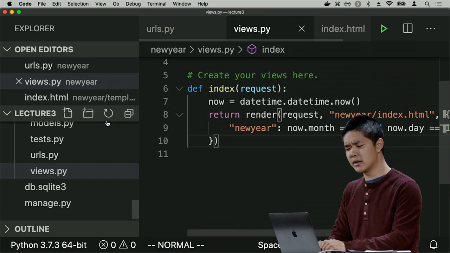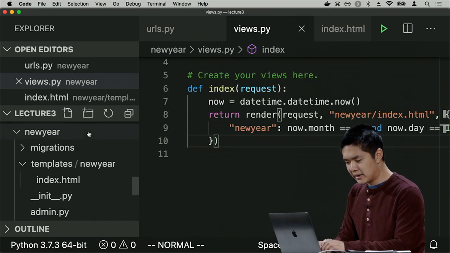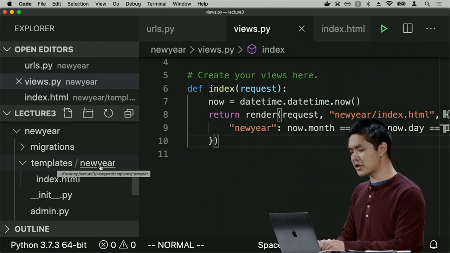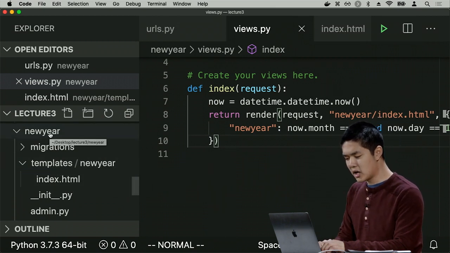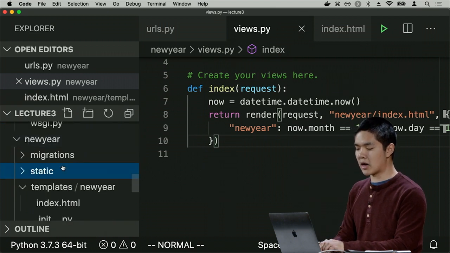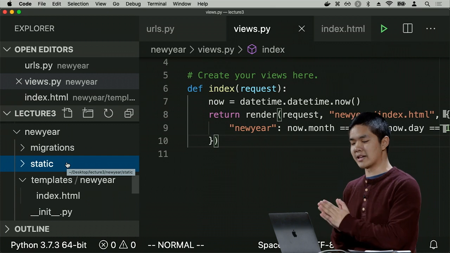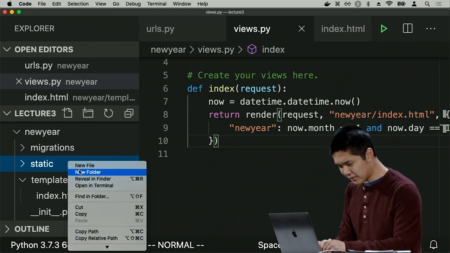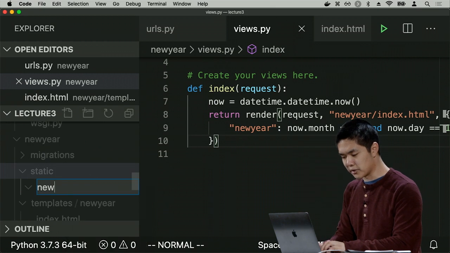And generally the way that we'll add static files is inside of the New Year folder. In addition to having a templates/newyear/index.html, we'll also create a new folder called static that will contain all of the static files that we would like to include inside of this application as well. Inside of static, I'll create a new folder called New Year.